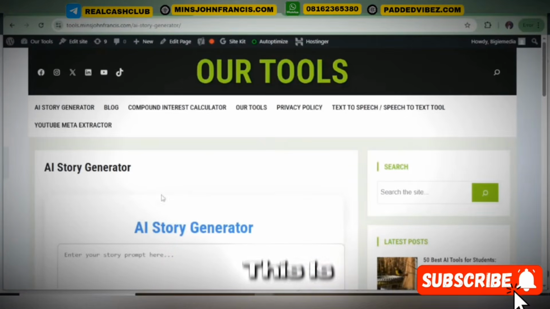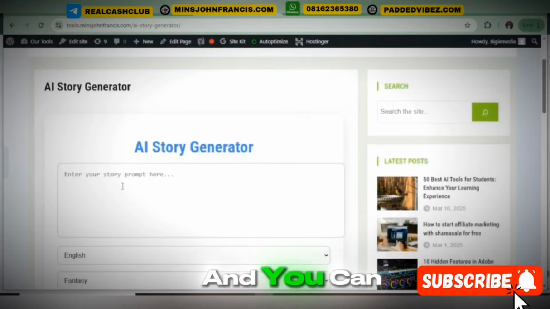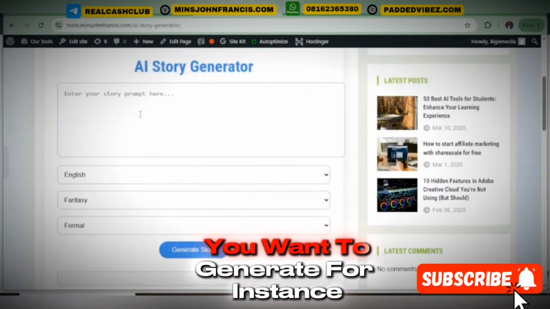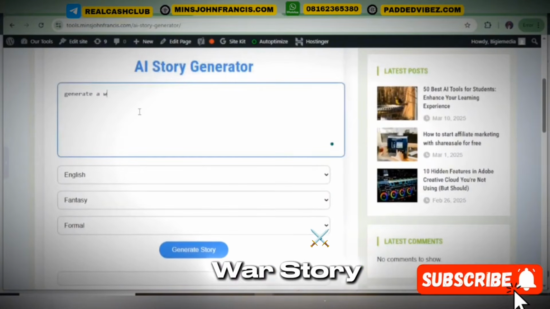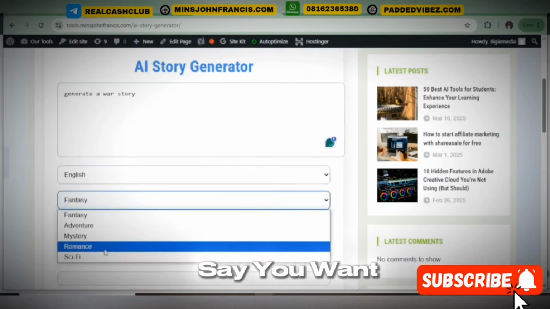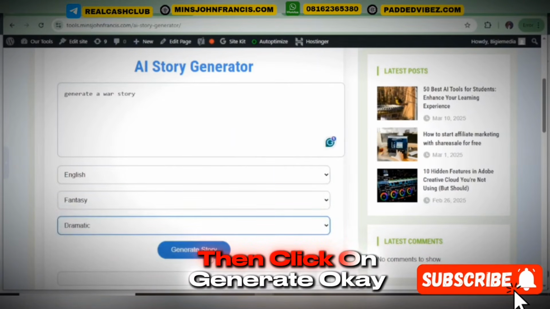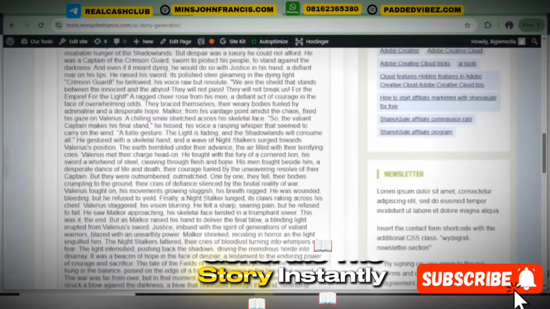All right, you can see right here this is basically working for us, and you can see right here this is how the story looks like, and we can simply go ahead and generate any other story you want to generate. For instance, if you want to generate a war story, then select English as your language, then fantasy, let's say we want it to be dramatic, then click on generate. Okay, this is going to simply generate the story instantly.